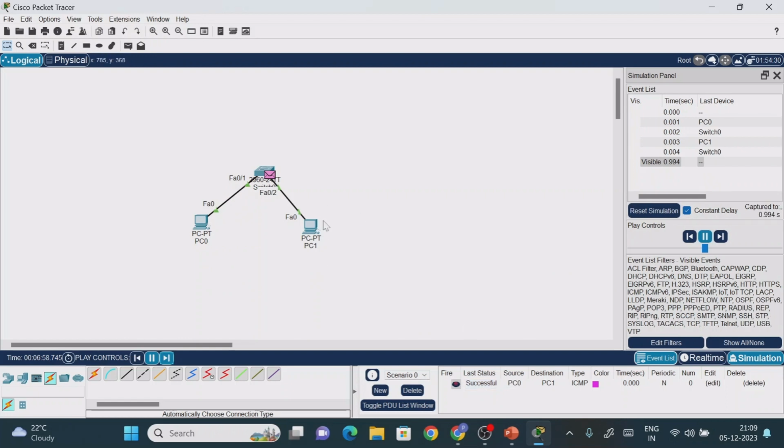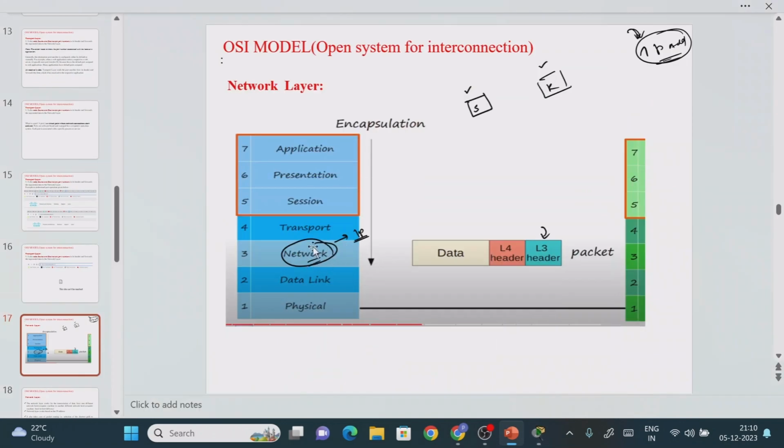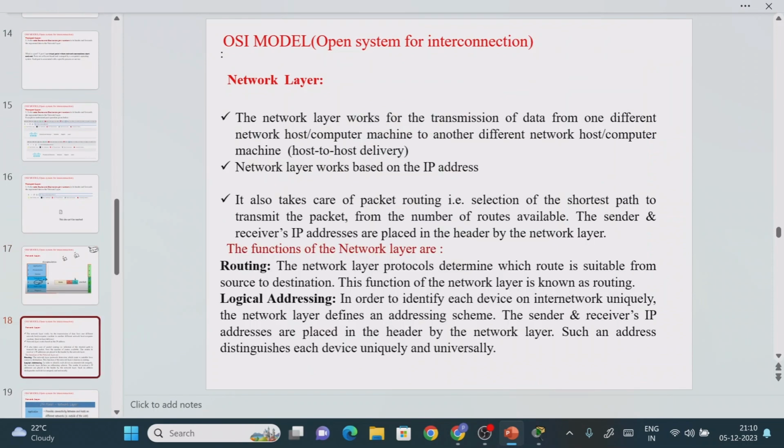So this is possible only with the help of the unique identification number, that is what we call the IP address mechanism. So who will give the IP address? The IP address will be assigned by the network layer. Now we'll see what the functions of the network layer are. The main duty of the network layer is assigning logical addressing. Logical addressing means assigning a unique IP address to identify a particular device in the network. Then one more thing, we have something called routing.